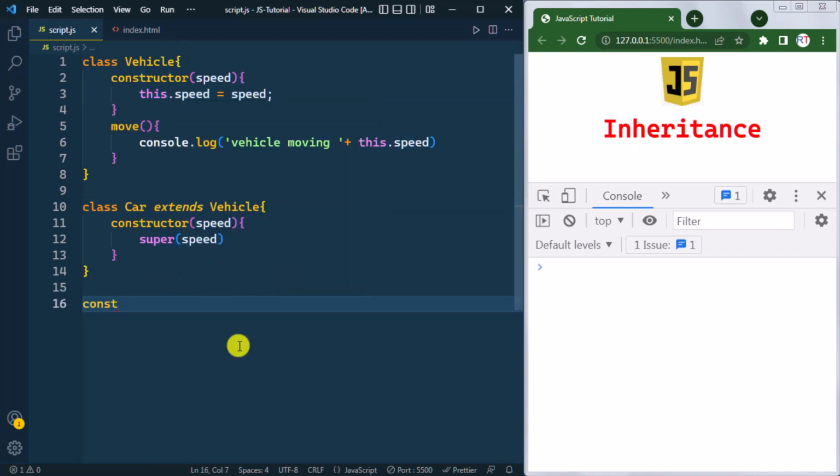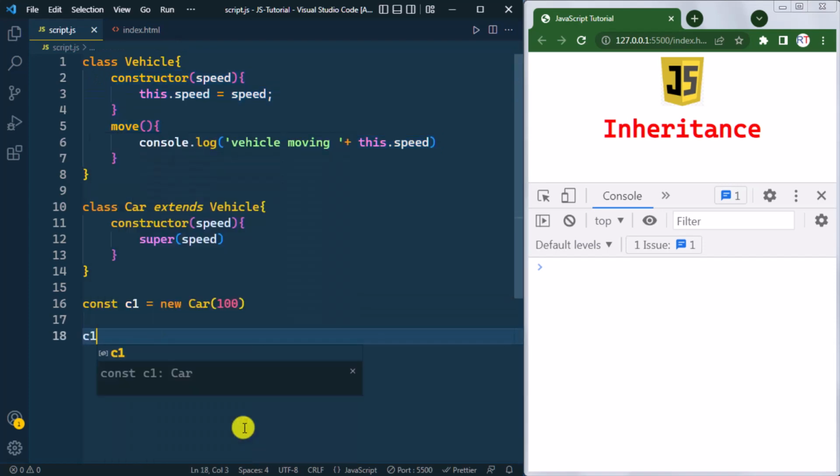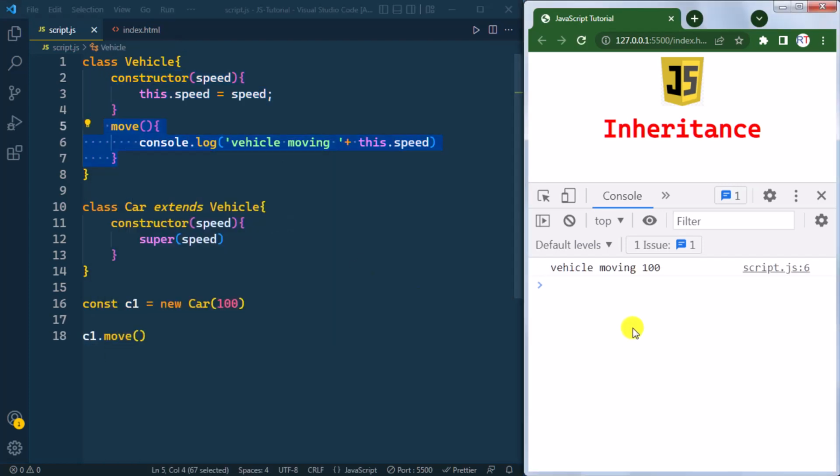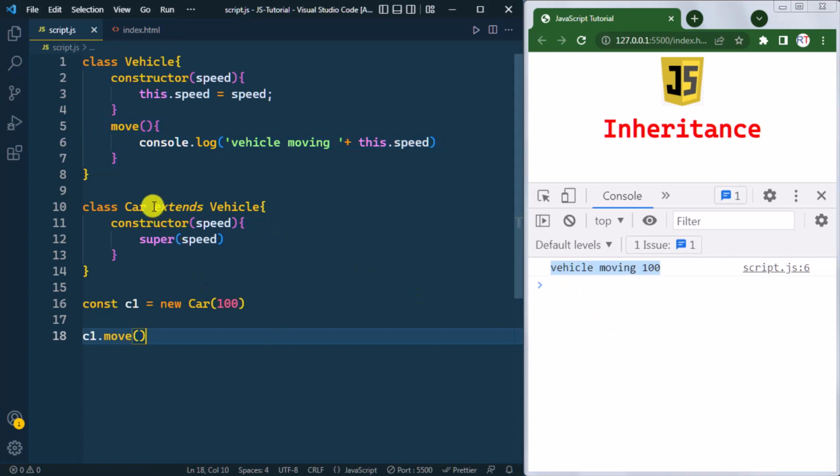Now we can create one object of the car class. So we have to write new car, and here inside we have to pass the speed. So we can pass 100. Now because the car class is extending the vehicle class, we can use the object of the car class and we can access the properties and methods of the vehicle class. So we can write c1 dot move, and here we have the output. So this is the way we can use the extends keyword, and we can extend or inherit the properties and methods from the parent class into the child class.